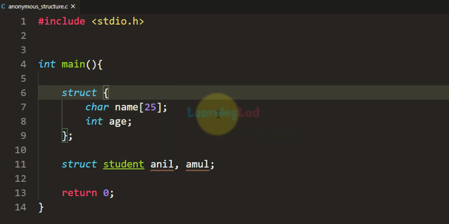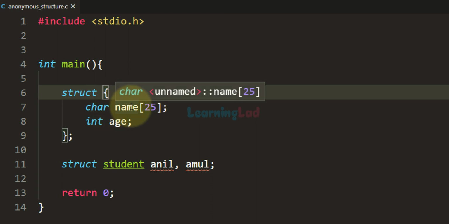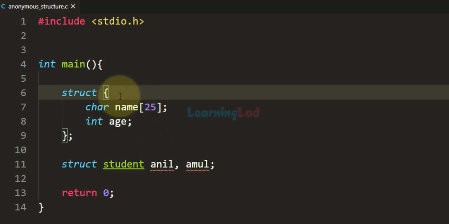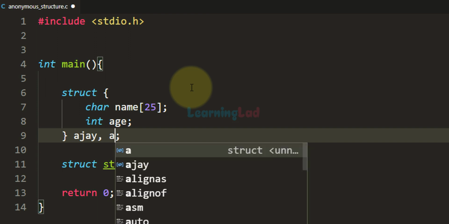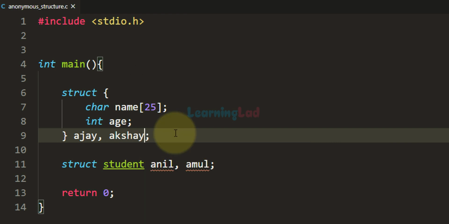Between these curly braces we write the members of that structure. When we create an anonymous structure in our program, one thing that we have to keep in mind is we can declare the variables by using this anonymous structure only when defining the structure. So here, if we want any variables, then we have to declare them in this structure definition only. For example, after this closing curly brace, if I want, I can type in Ajay, and if I want more variables, then I can use a comma and type in the variables, for example, Akshay. And all other things are the same as we have learned in the previous tutorial.